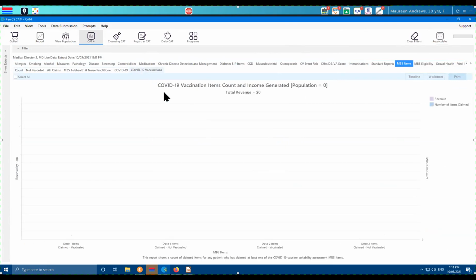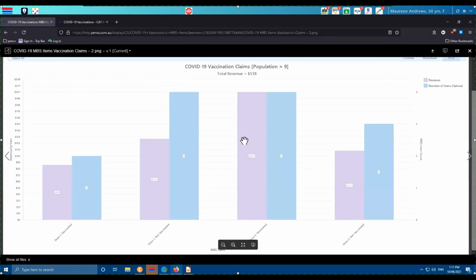Why is it empty? Because the MBS item information is stripped from our de-identified data. So I can't actually show you that for our demo data, but this is what it looks like. And this report has caused a couple of questions. For one, it's something new. We've never done anything like that. And secondly, it needs a bit of a get-your-head-around of how it works.